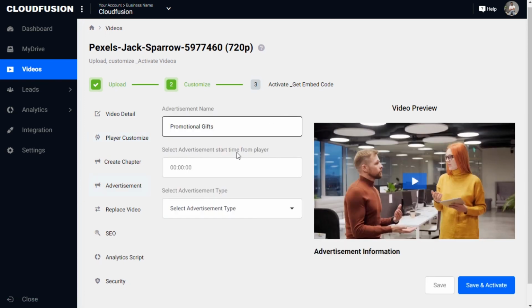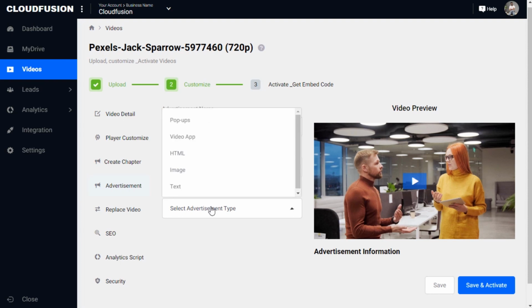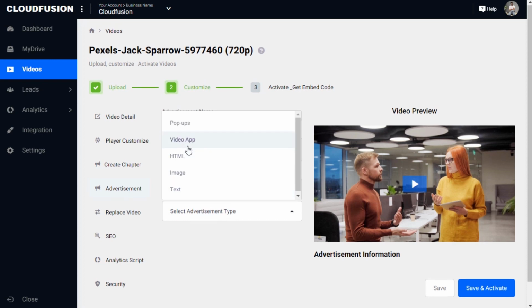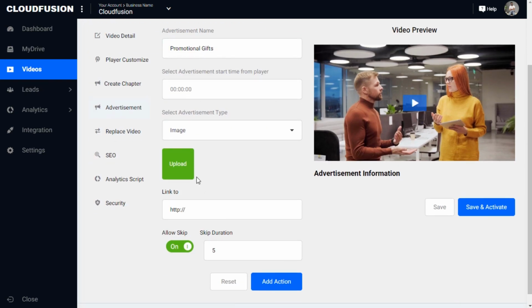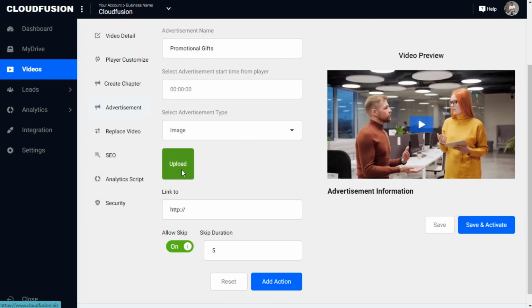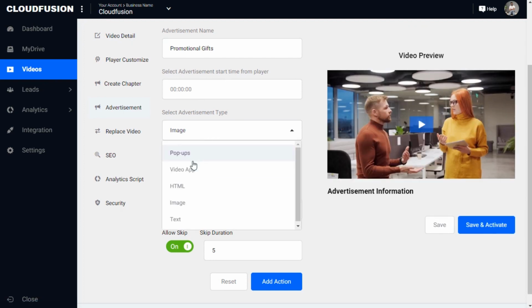But wait, there's more in store for you. Show image or text ads or an HTML page right inside of your videos. Our advanced advertising technology allows you to show video ads to visitors when they are most engaged, so you get maximum results. Collect contact details from nearly every visitor. You'll boost profits by selling more services, affiliate, and e-commerce products right inside of your video.